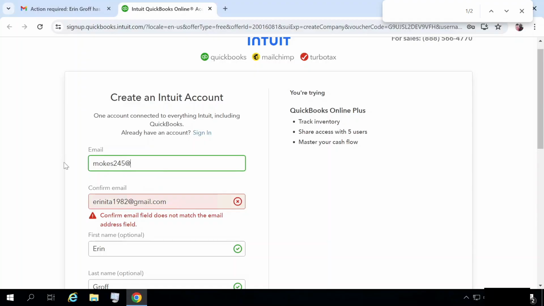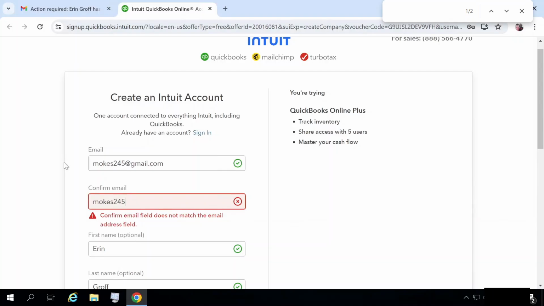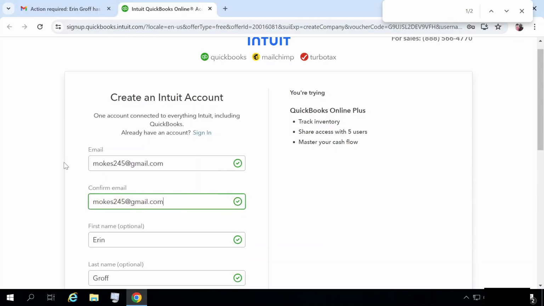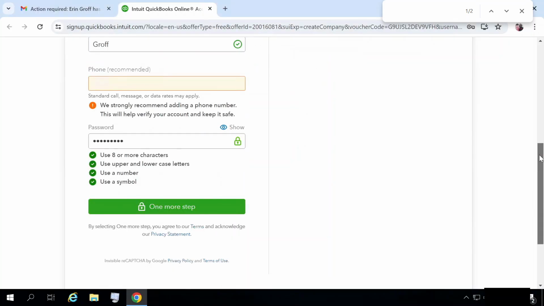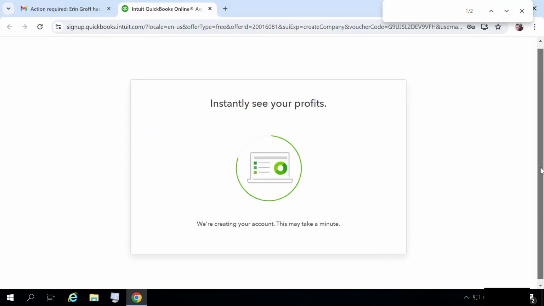Let me try another email for me. I've gone through this so many times that I've kind of used all of my available emails. Let's try this again. All right.